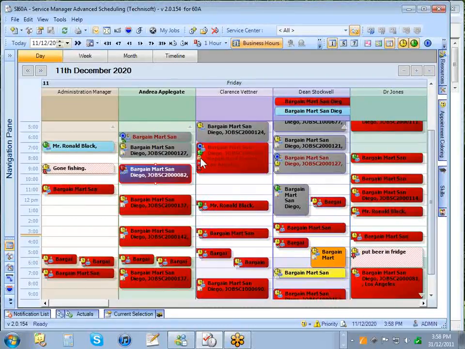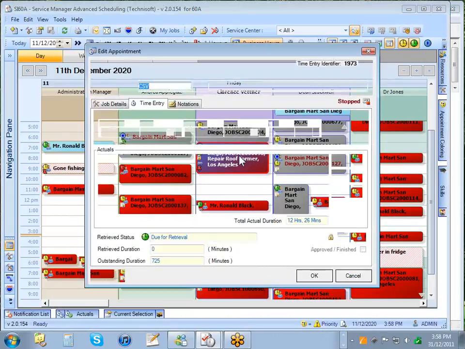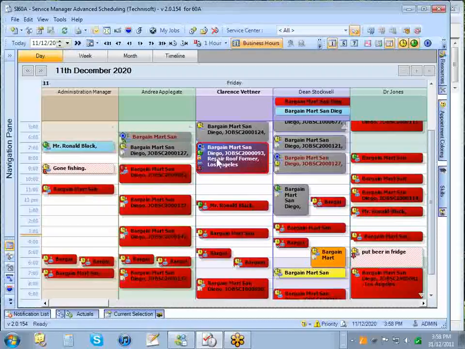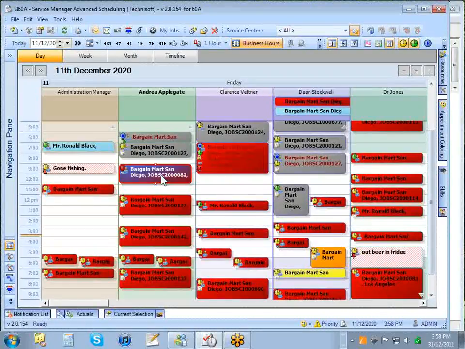The next icon you can see there is an anchor, and what that means is, you notice I can't get any grab handles with this entry and I can't move it around. I can't do anything to it because it's been anchored. If I double click the entry, you can see the anchor function has been added, and therefore I can't move that around. That could be where you have to be there and you don't want anyone else to reschedule that entry, as opposed to these entries, which I can move around and reschedule wherever I want.